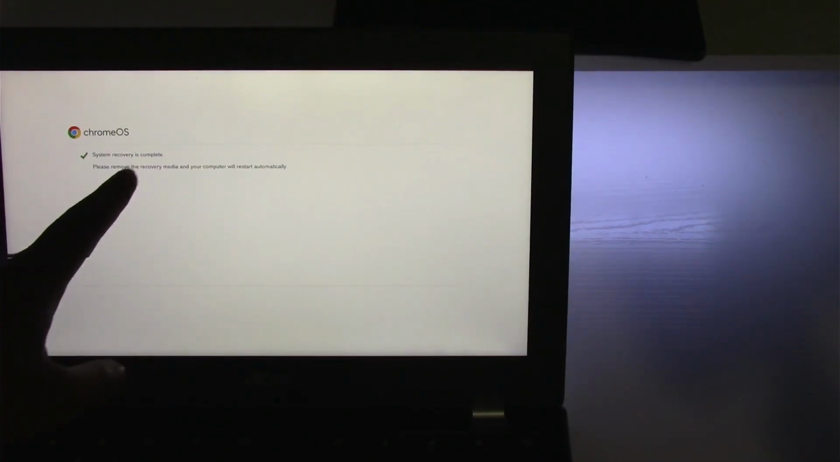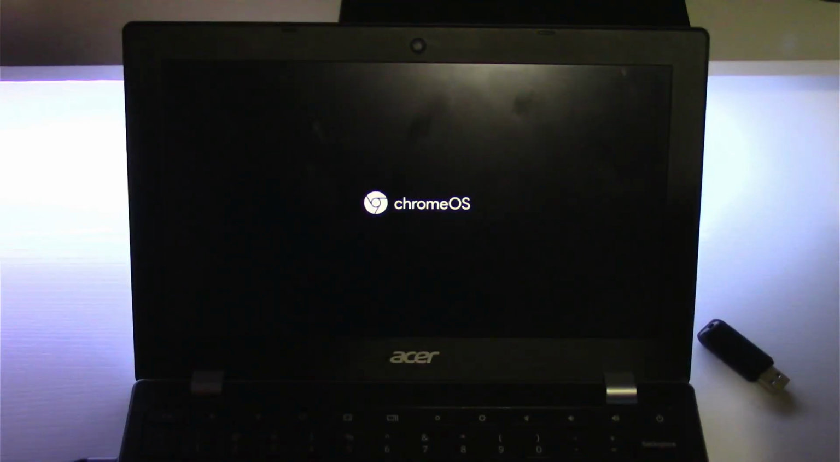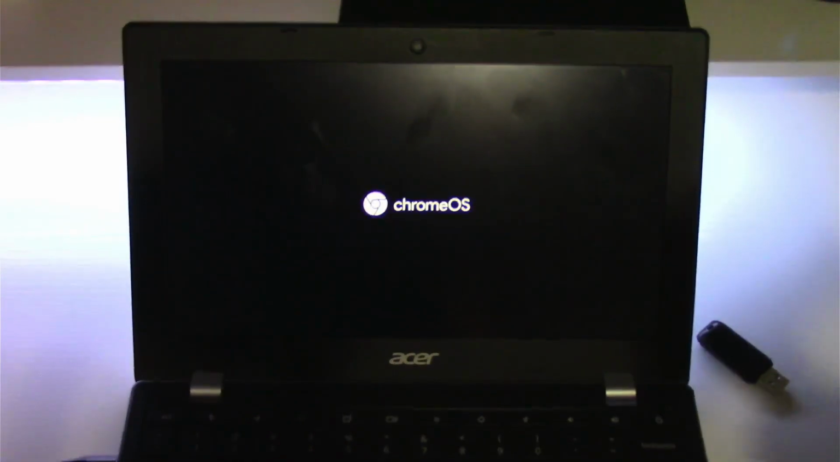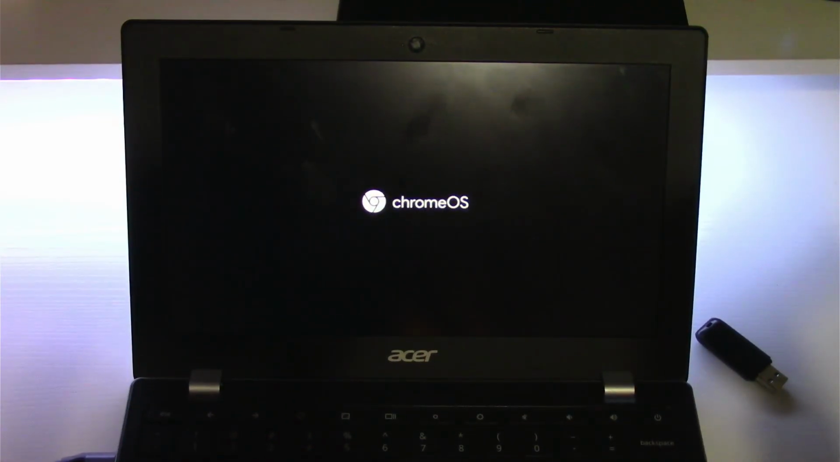And now when it shows this screen, it has successfully finished. So now you can remove your USB drive or SD card, and then it will automatically restart. And now here is the ChromeOS logo. So I hope y'all found this video interesting. I hope this worked for y'all.